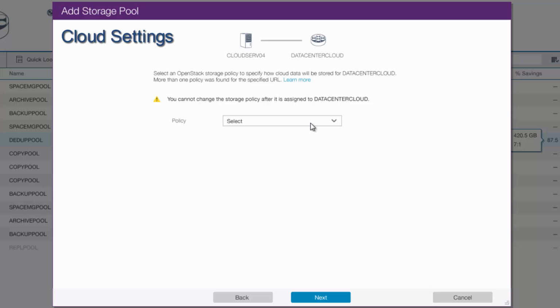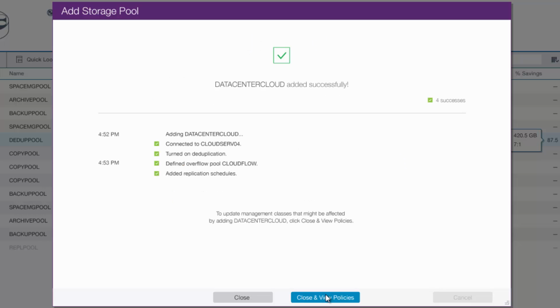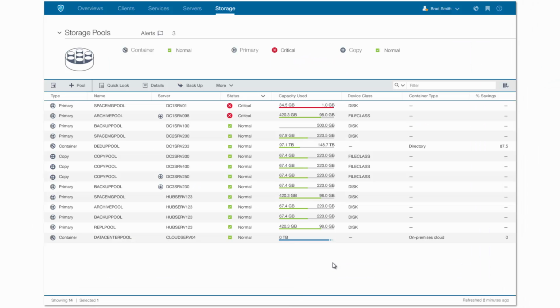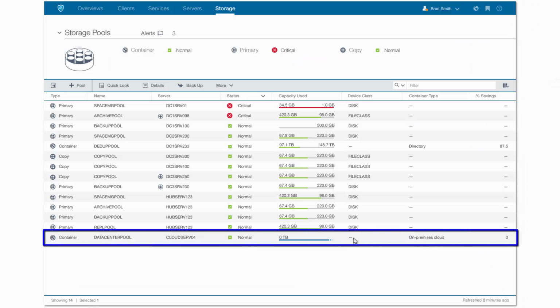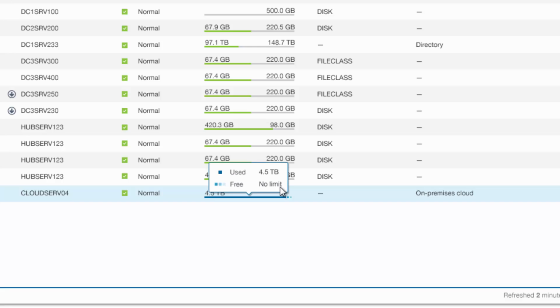Data being written to the cloud containers is written as object storage. If it's an on-premises cloud, we use the OpenStack Swift protocol by default. We'll go ahead and do the protect storage pool again. And we've added in the storage pool for the cloud. Here you see our new on-premises cloud. Notice that even when data has been backed up to this cloud, there is not a maximum size. And this is because we assume that the cloud storage has no limit.